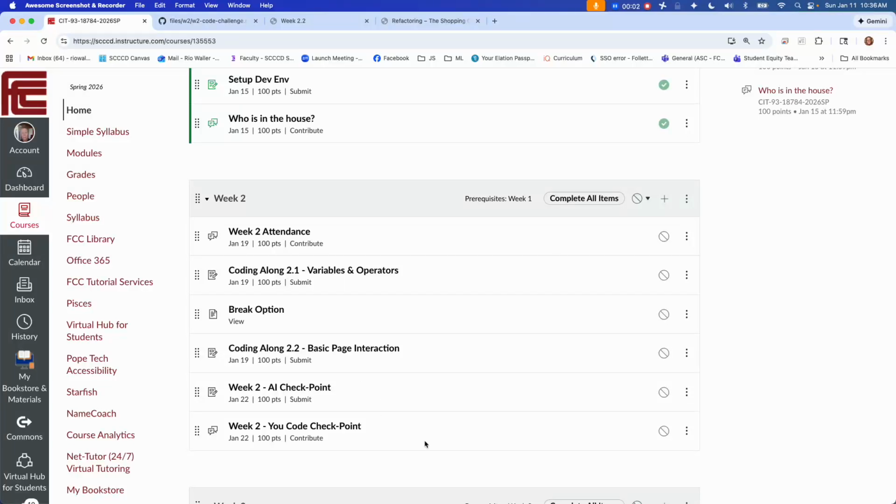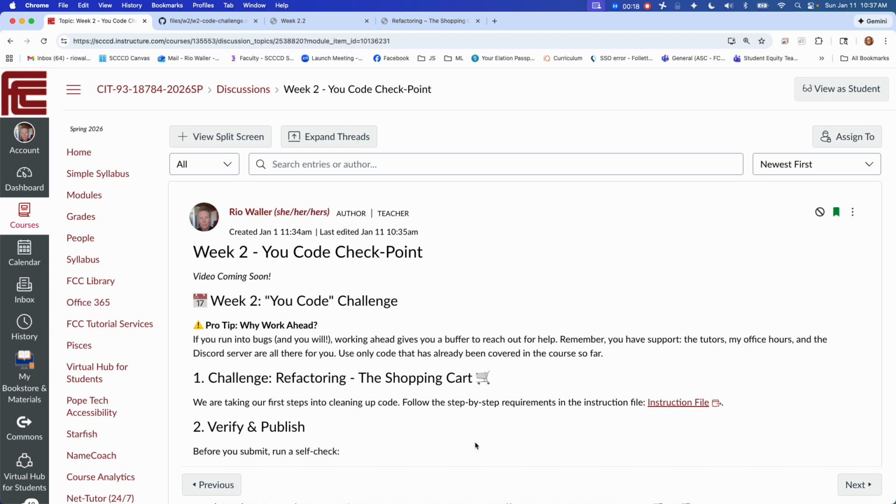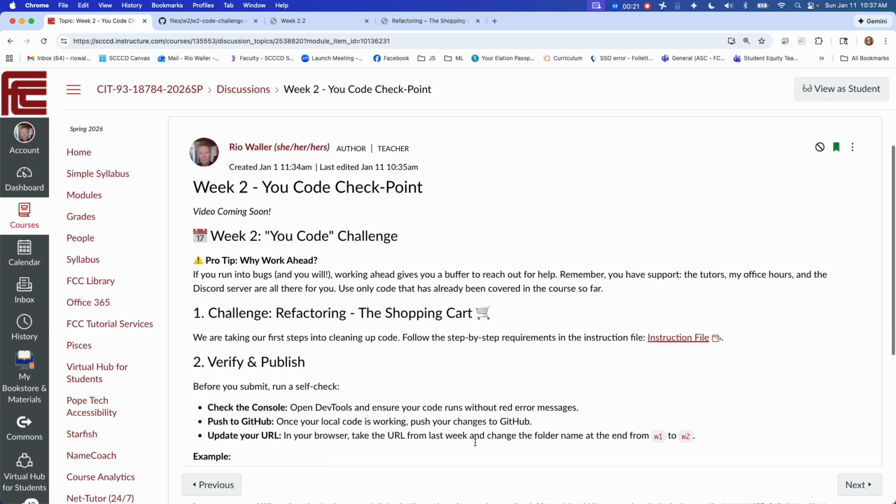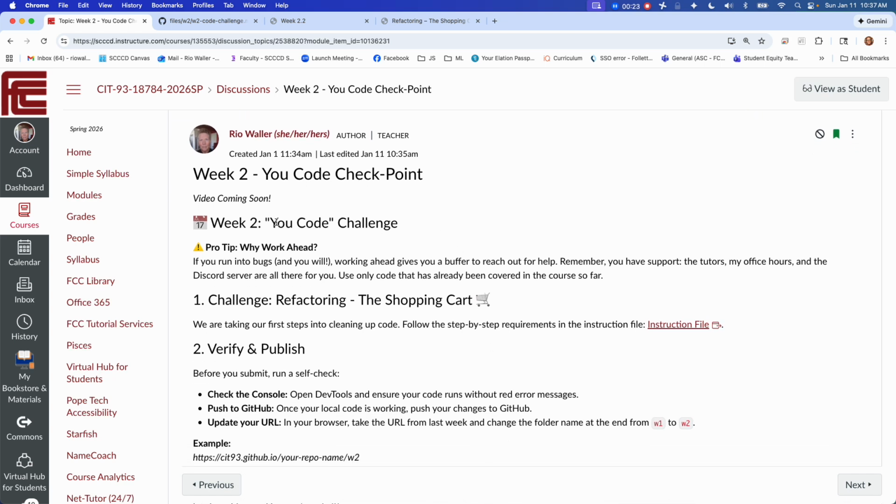Alrighty, so let's do our next item, which is the last item of the week, which is the U-code checkpoint. So we did an AI checkpoint, and now we're going to do the U-code checkpoint. This is going to be a discussion and a code challenge, or a checkpoint together. So I'm going to come into this item, which is a U-code challenge, as I said before.